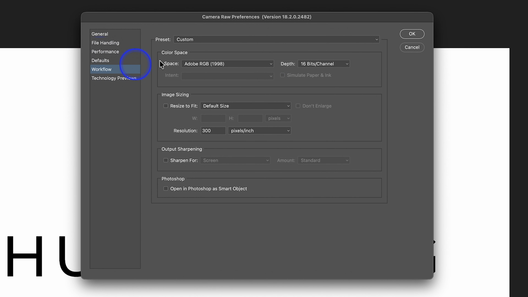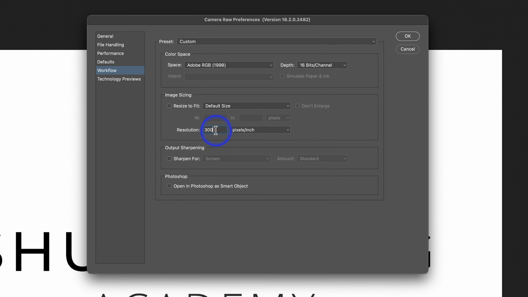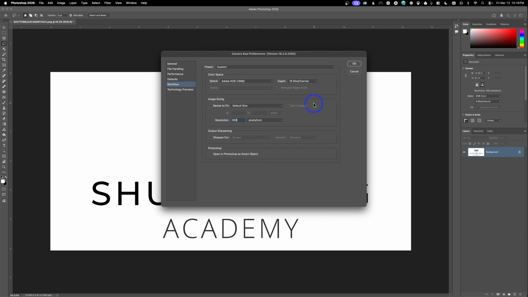I'm going to be working right here, as you can see, in Adobe RGB 1998, 16 bits per channel. This is probably not the default, and I make the resolution 300 pixels per inch. That's all you need to do. Set it to that. If you want to change this later, that's not a big deal, but you got to start at some point, and as you learn the program you can make changes.